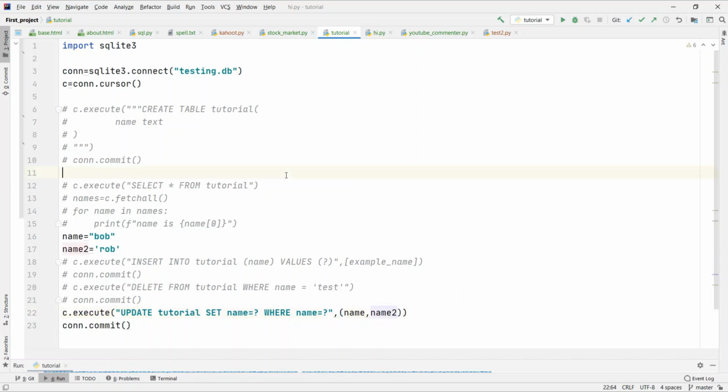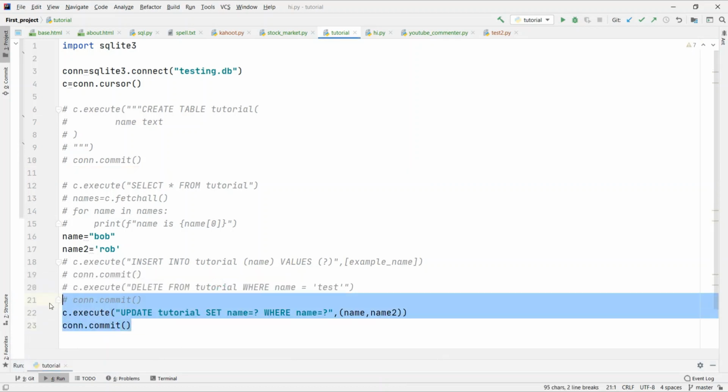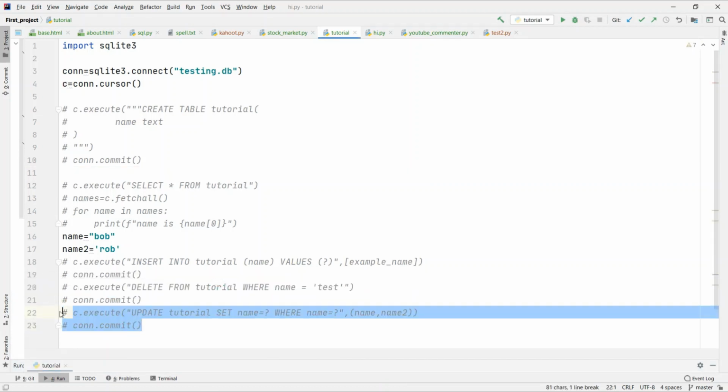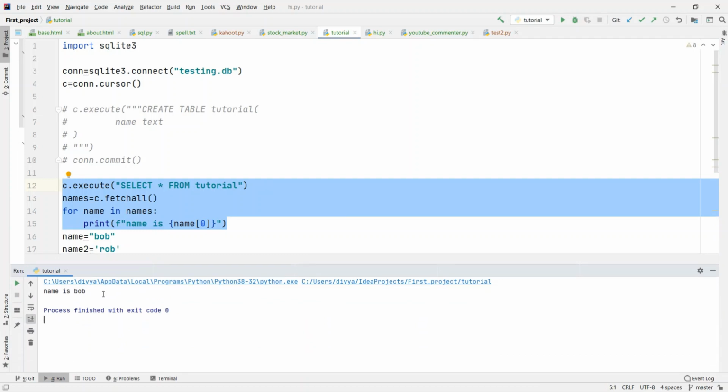So now if we run this, this should change the name, and then hash this out, and then name should be Bob again. So if we run this, as we can see, the name is Bob.